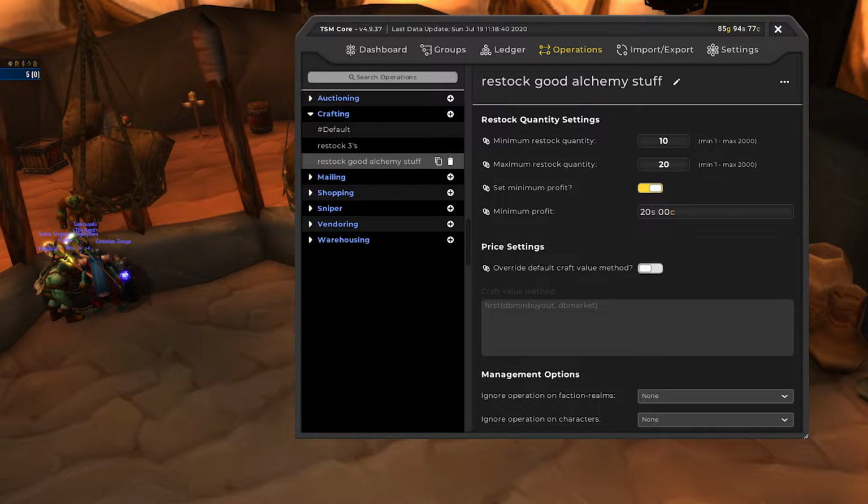Bear in mind this minimum profit is per item, which a lot of people do get confused by and think it's by the amount of the restock quantity. No, it is per individual item. So here, for example, you can see my minimum profit is set to 20 silver, and I only want to craft items where I'm going to make a minimum of 20 silver craft per pot.